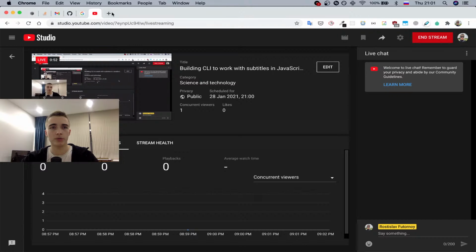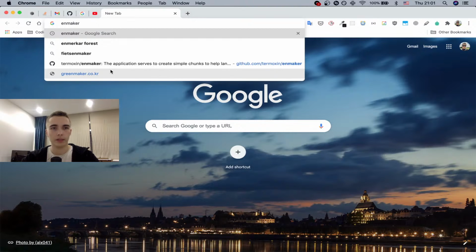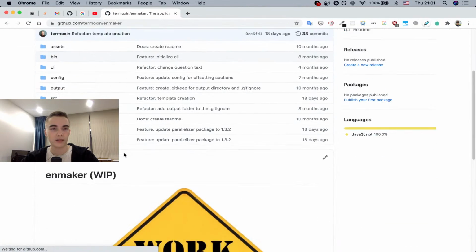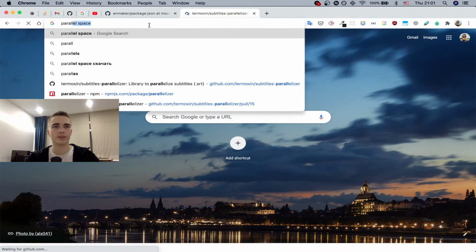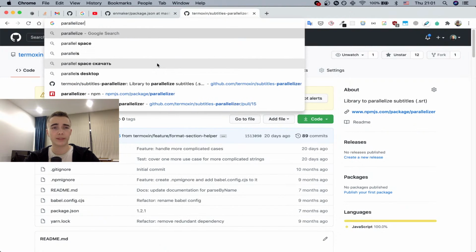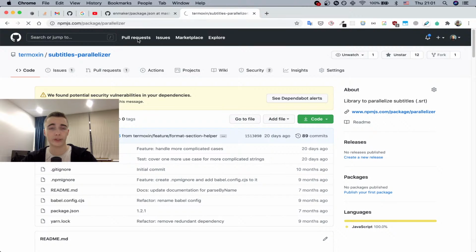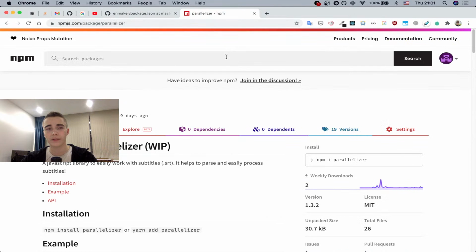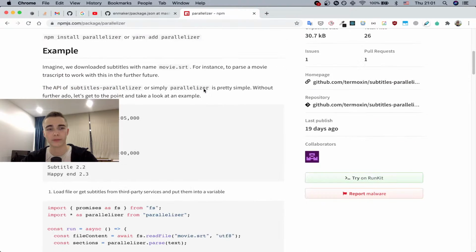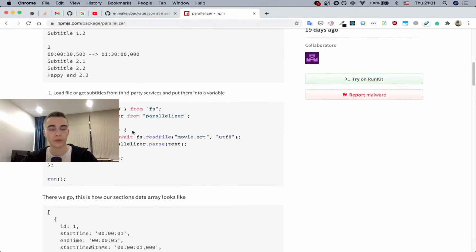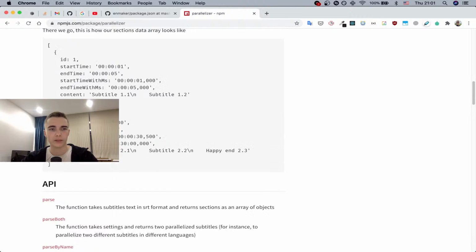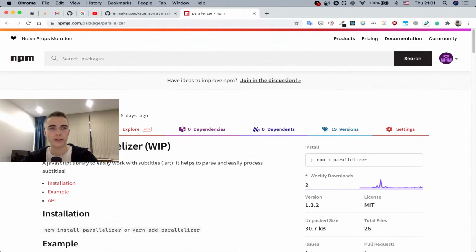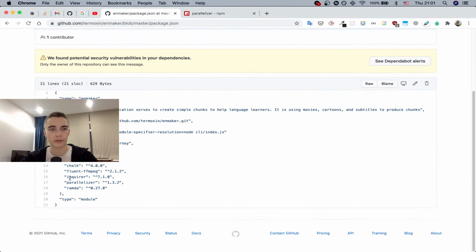Let me show you the repo where it's served. NMaker is on GitHub, and it's also worth mentioning that I created the Paralyzer package. It's a package that parses subtitles and then paralyzes them. For instance, if you have Russian and French subtitles, you can paralyze them and pull them together to make a transcript. I have some examples right now. Paralyzer is just to parse subtitles, and NMaker uses this package here.